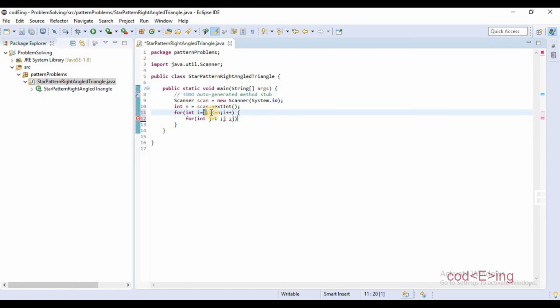While comparing this, you can see that i equals the number of stars. If the i value equals 1, then the number of stars equals 1. If the i value equals 3, then the number of stars in the row equals 3. So for that, j less than or equal to i, j plus plus. Inside that we need to print the stars. So I'm printing the star.